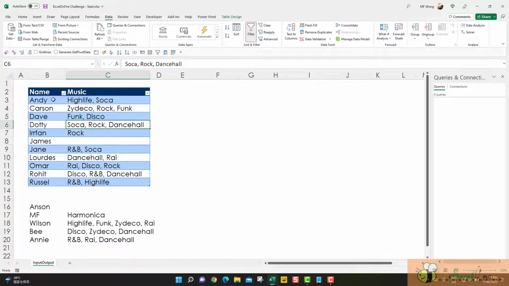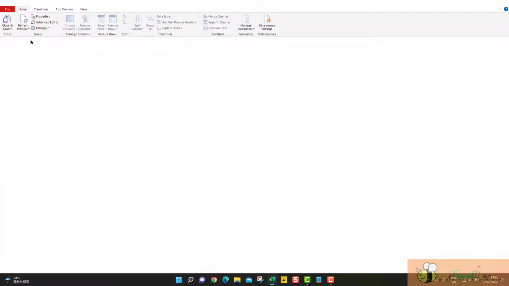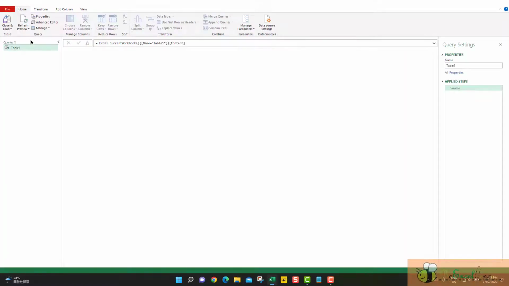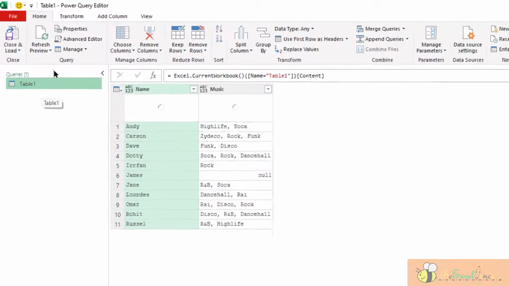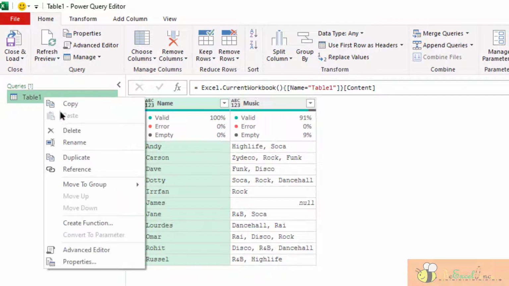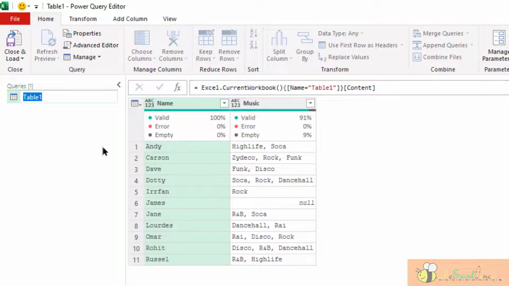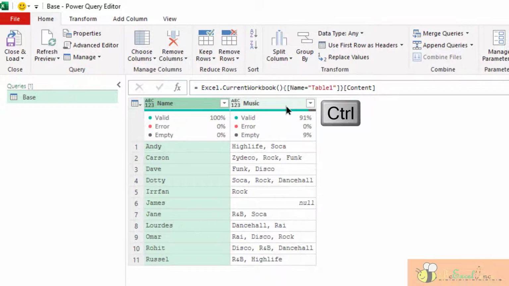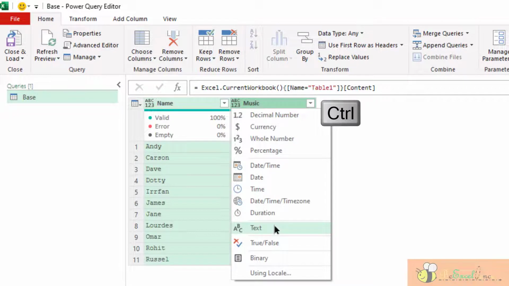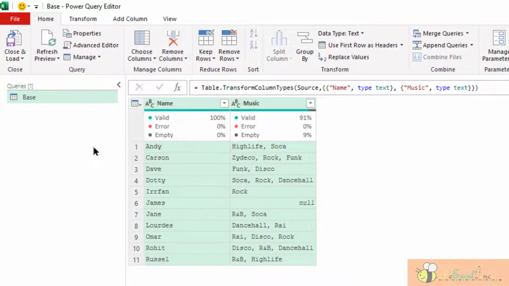We have the data table formatted as an Excel table already, so I can go to Data, From Range or Table. Now the Power Query editor has opened. This is the original table name. Let me rename it to base. I would like to define the columns here. They are both text. And I'm not going to do any transformation here.